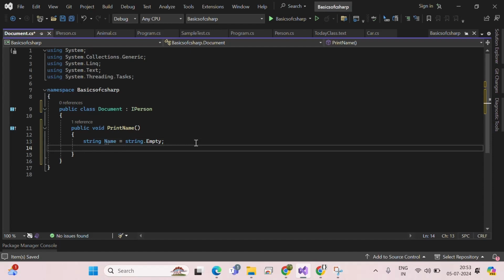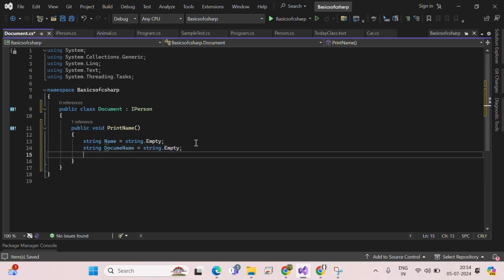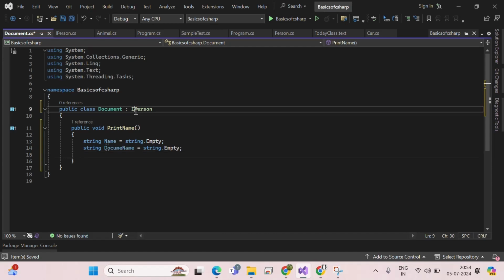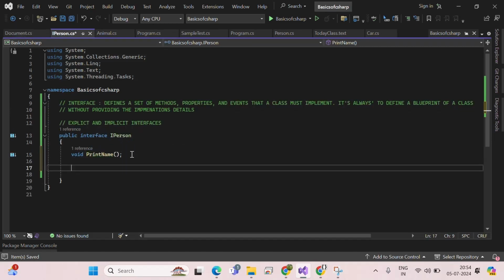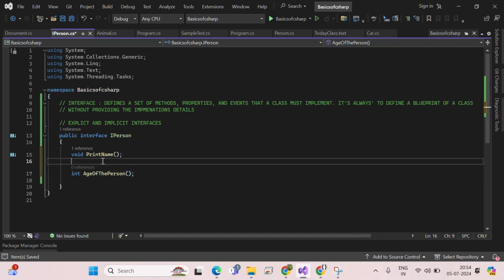So I make that class and do the full implementation of the IPerson interface. I make this PrintName, and here I just want the document name and so on. Likewise, suppose I save this and, in my interface, I want to add one more method, an integer, the age of the person. Let's see what the output is.